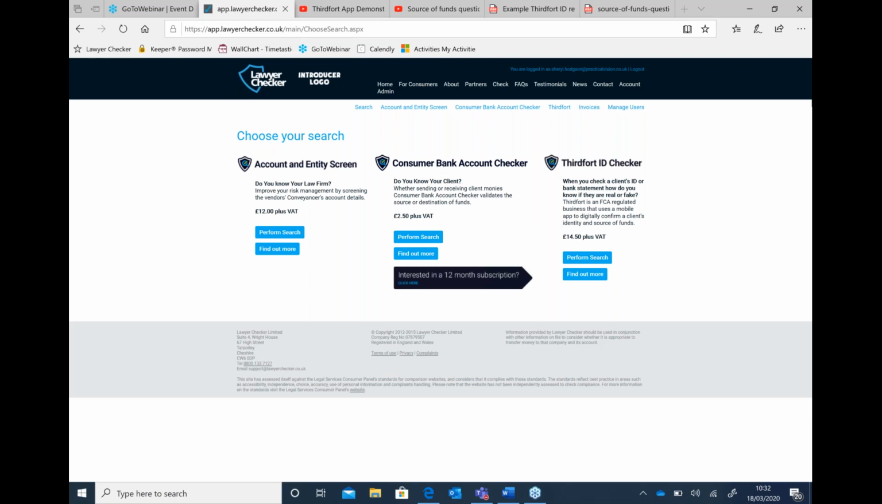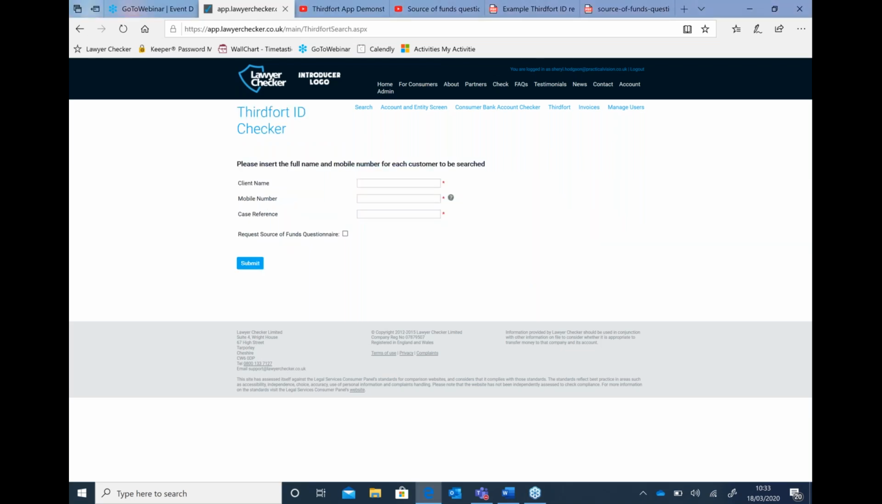So to initiate a Thirdfort check, what you're going to do is log into the Lawyer Checker platform. This is exactly what you're going to see once you're logged in. On the right hand side, you're going to click Perform Search under Thirdfort ID Checker. You'll then be asked to enter your client's name, their mobile phone number, the case reference number, and you can also request that the client completes a source of funds questionnaire. The reason that we ask for the case reference number is just so you can relate your Thirdfort report back to your case file. You're then going to click Submit.